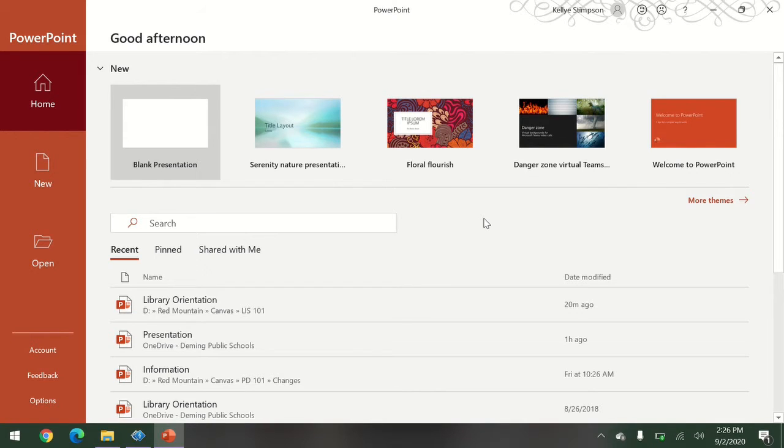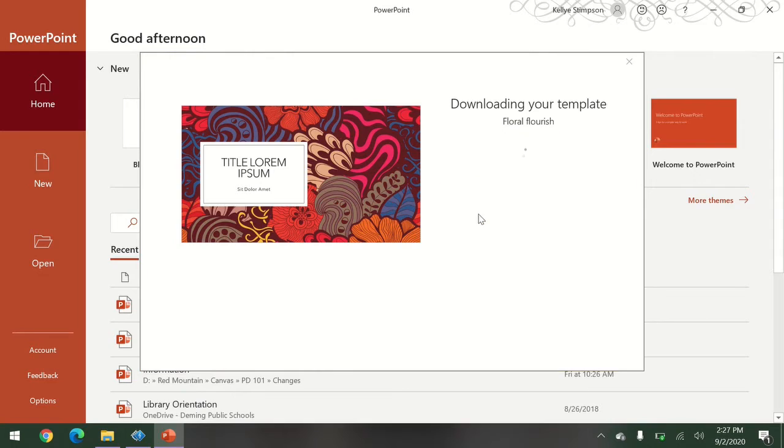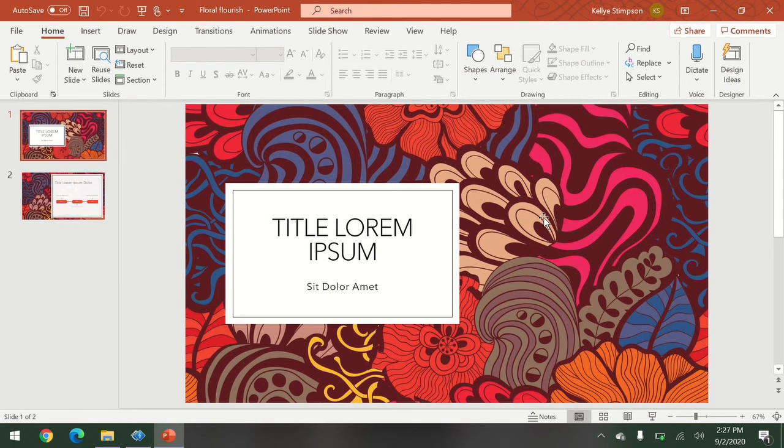So once you've opened up PowerPoint, you'll be on your opening screen where you can actually start a new presentation or open an old one. We're going to start a new one. If you don't see a theme up front that you like, you can always click on more themes and look for more. I'm going to use this floral flourish because that is a fun one. I always like that one. I like that bohemian look.